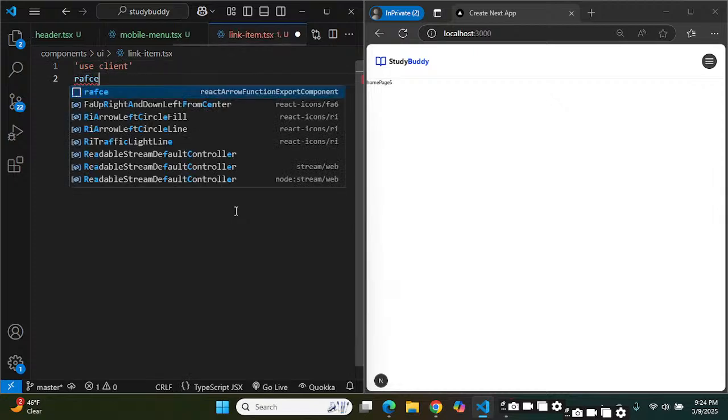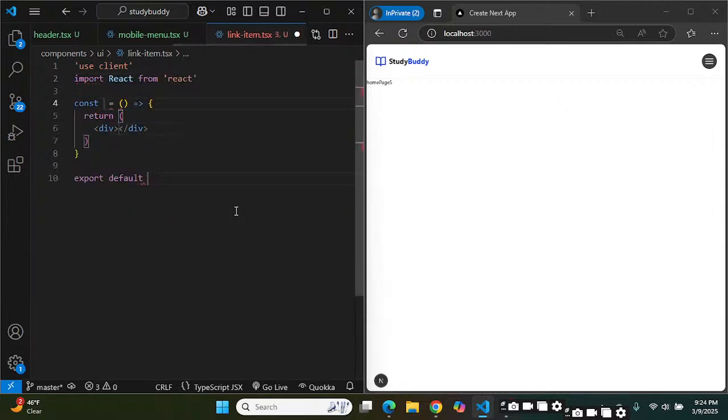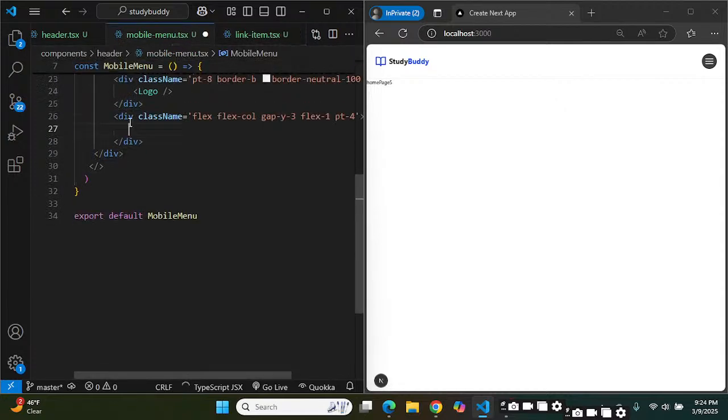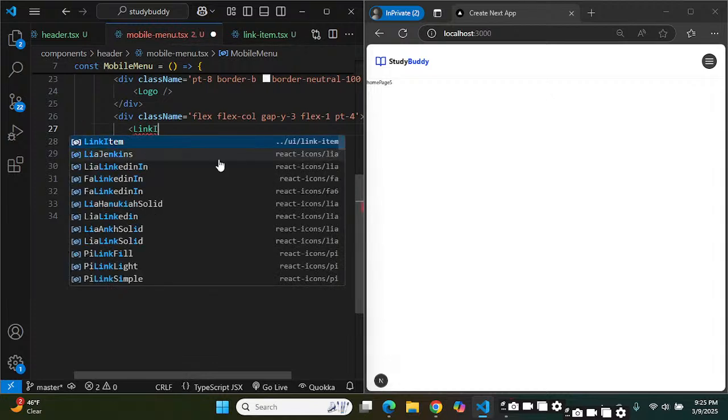And we'll use the RAFCE snippet and just change it to LinkItem with a capital L and a capital I. Click save. And then we can remove the two divs and we'll just pass in LinkItem. And this is a shortcut way to import a component. If you just begin to type out the name of the component, the IntelliSense, if you have it installed, should eventually pick up on where this is coming from.